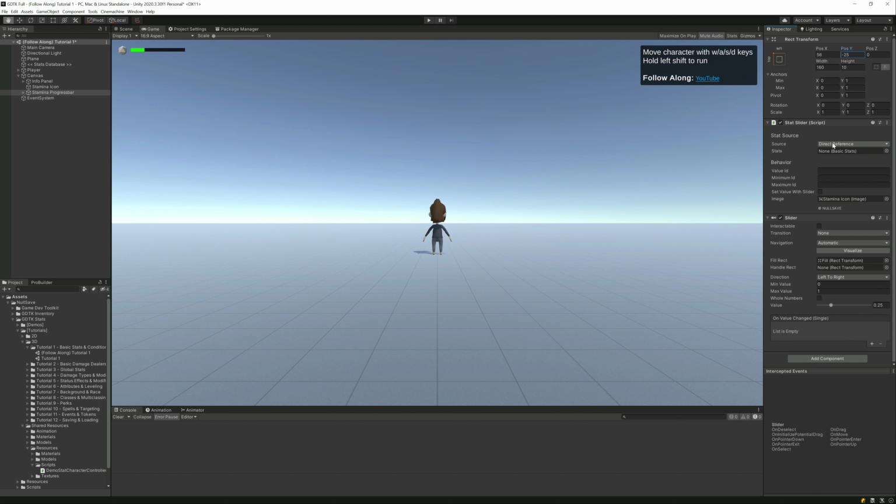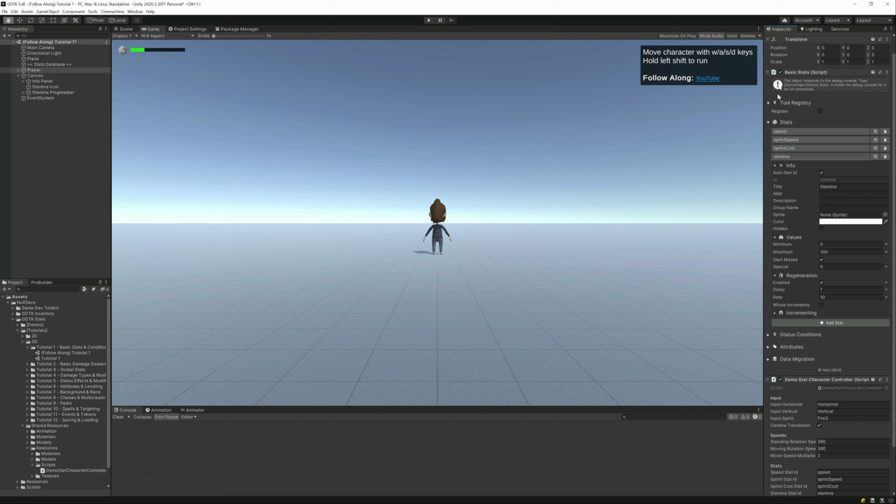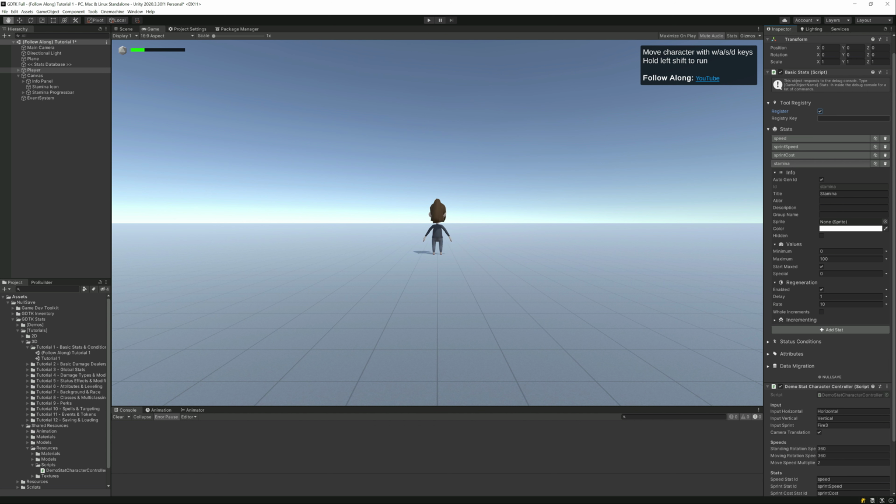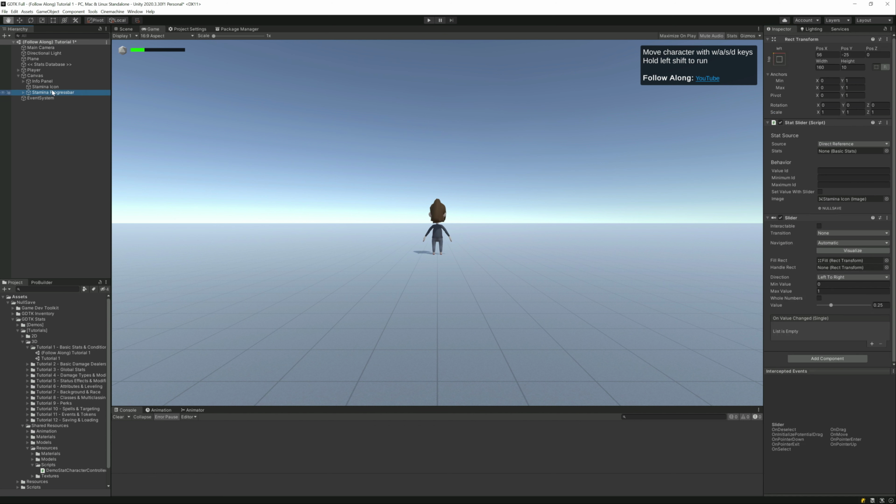Now it needs to know where to get the stat from. We could drag and drop our player in, is one way to do it, or we can go into the tool registry right here and say register and give it a key. What this means is it's going to go out to the GDTK tool registry and tell everything that it exists, so that we can come over here and say, I want to find this in the registry.